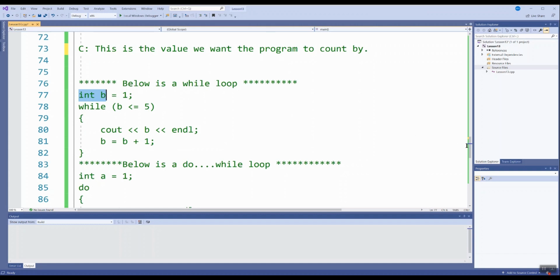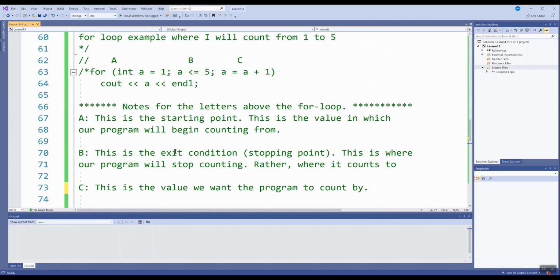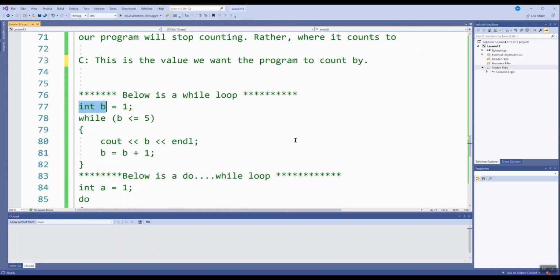All right, so where's the next piece? The next piece said this is the exit condition. Well, with the while loop, the exit condition's right here. b is less than or equal to 5. And then where do we increment or change the value? The value we want the program to count by. Here it is. We put it inside of the actual loop itself, okay?